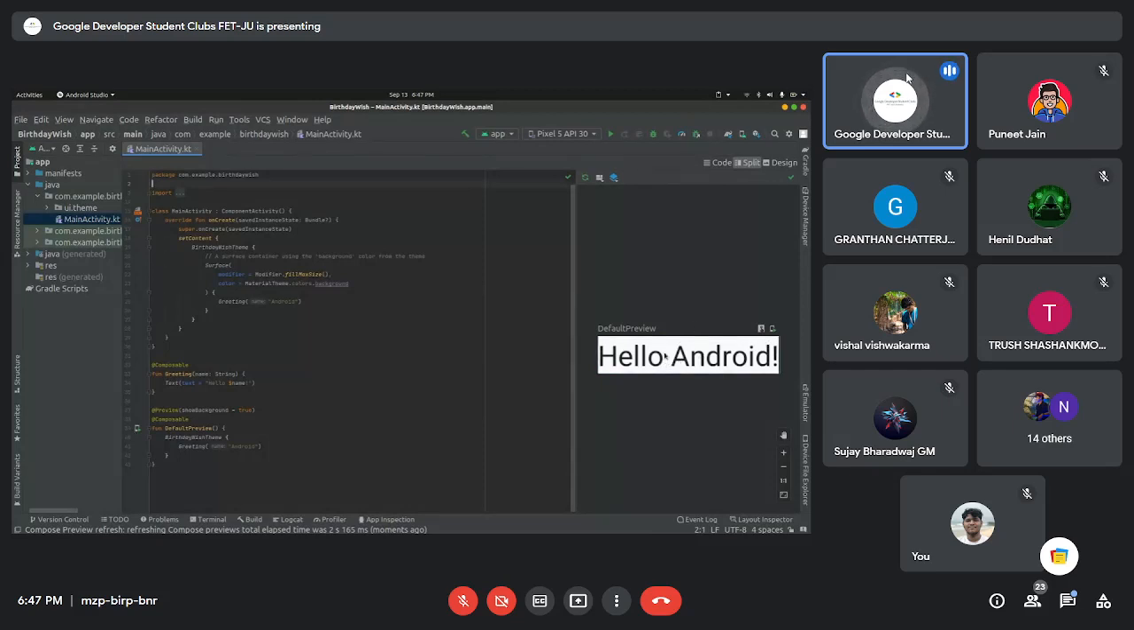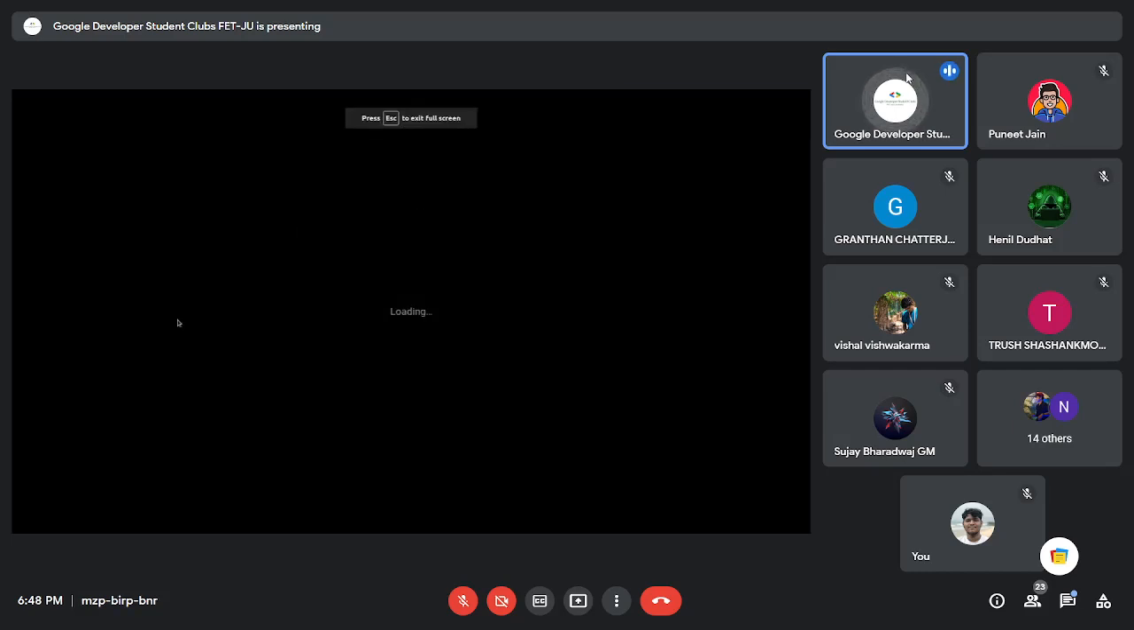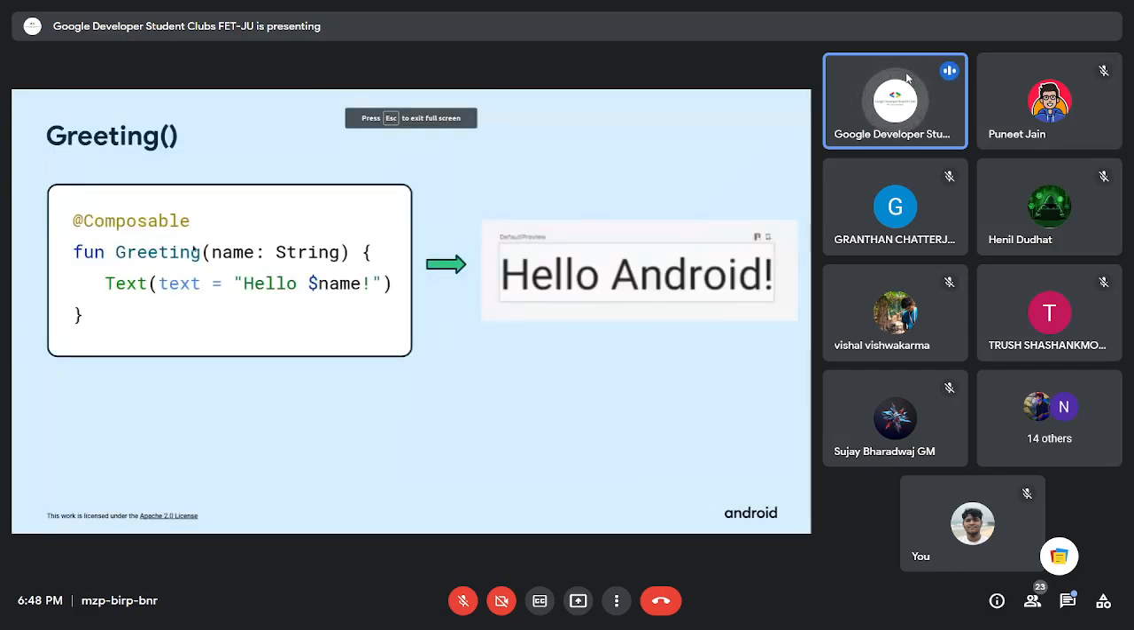It's giving us an output of Hello Android. So we need to check something here. The greeting function is this whole parameter, which is a text string showing hello with the name, giving the output. So we are going to see what it means.